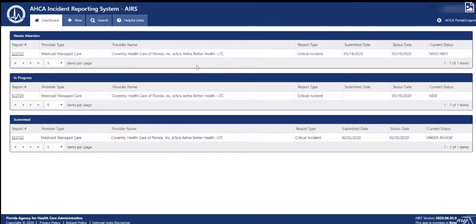The dashboard is where you will perform your day-to-day activities in AIRS. The Needs Attention grid is where you will see any reports that the agency has reviewed but has questions about. Reports that have been started but not submitted are located in the In Progress grid. You can start a report, save it, and return to it at a later time to complete the report. Reports that have been submitted to the agency and reports that are being reviewed by the agency are found in the Submitted grid. Click the Report link on the left-hand side of the screen to open the report.